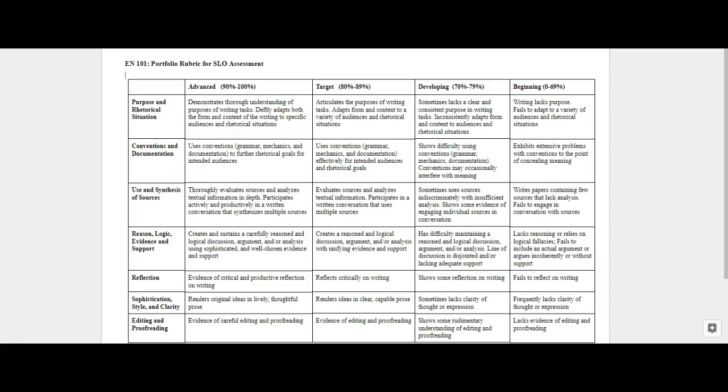Basically, that says if we've asked for a narrative essay, did you submit a narrative essay? When it was informative, did you make it just informative, not narrative or persuasive? And likewise, when we asked for a persuasive essay, did you make it persuasive rather than overly informative or narrative? Conventions and documentation. Do you know how to cite things? Do you know how to use those grammar mechanics very well?